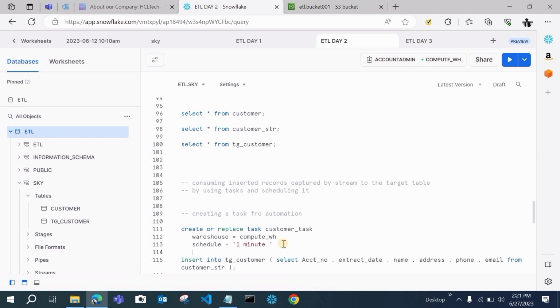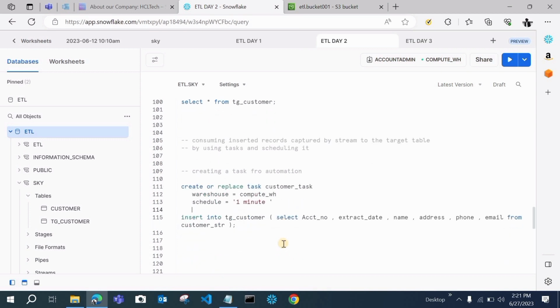Okay, so this is our scheduling time. Now we will use this condition to decide when this task should run. This task should run when our stream has data. So we have to write WHEN, and we will use the dollar symbol, SYSTEM$STREAM_HAS_DATA. When our stream is having data, then that data will be loaded into our Snowflake tables.